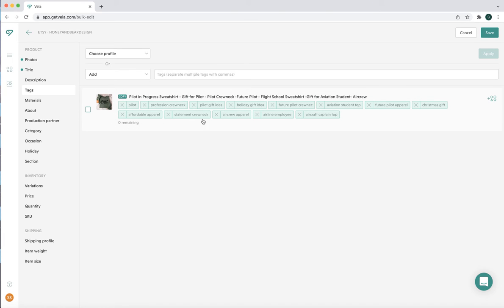The affordable apparel and statement crew neck, I'm not a big fan of those tags just because they're not applicable to this product at all. So I'm going to go ahead and delete these. And something to keep in mind too is if you're going through and editing them and you're like, oh my gosh, every single product they put statement crew neck or statement t-shirt, and you're like, we don't need that tag. You can be in contact with the product creators and work with them and myself and let them know, hey, when you're creating products, don't put statement crew neck, so that all their future products, they won't put statement crew neck anymore.